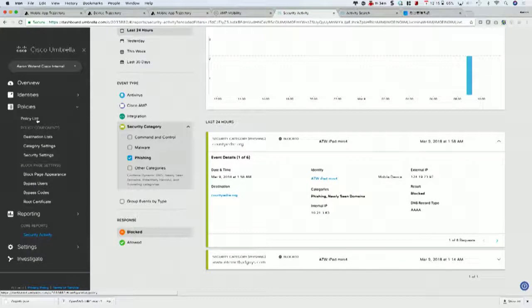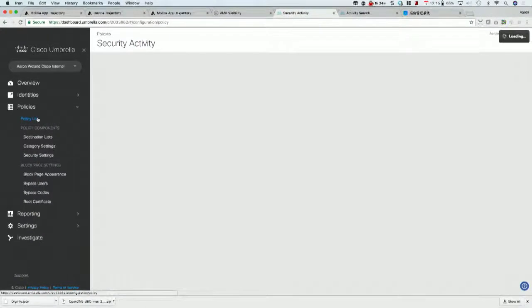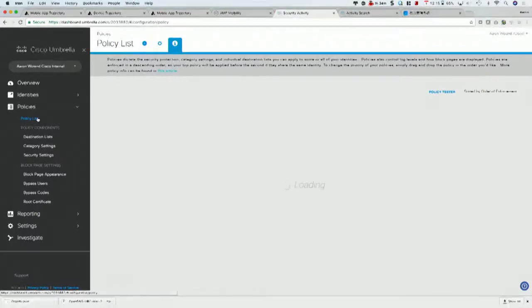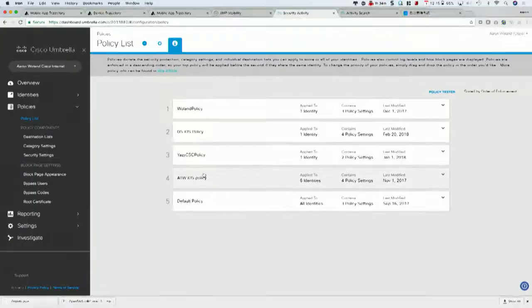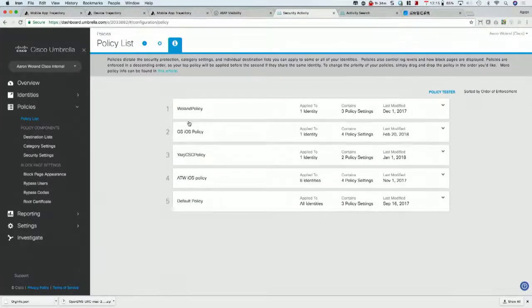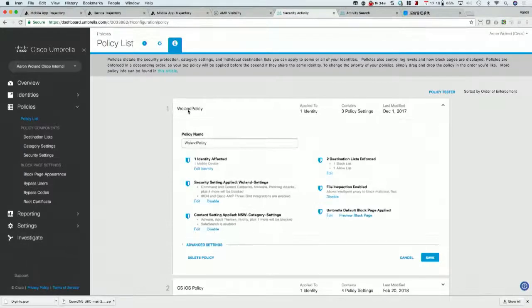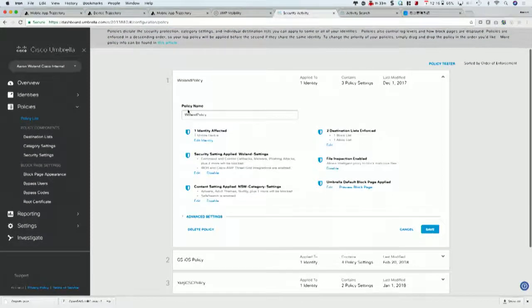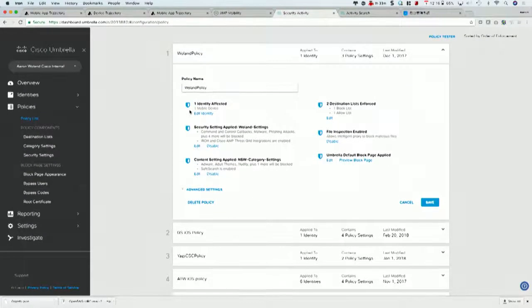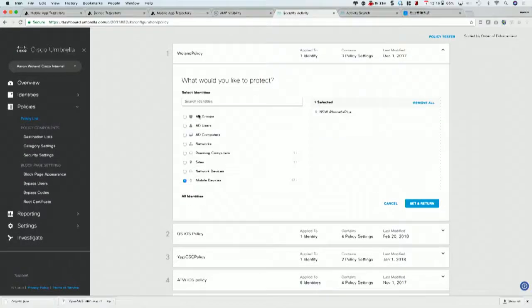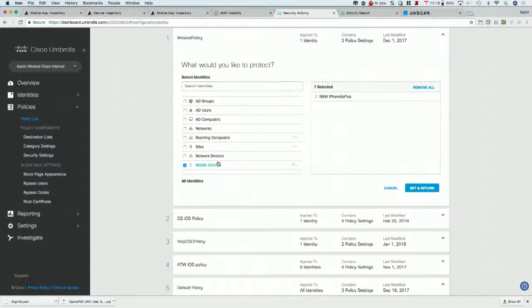Now, another thing that's useful to know as well, very quickly, without going into too many details, if we take a look at our Umbrella policy, we'll see that you can set up policies that are specific for mobile devices. If you look at this policy, you'll see that I have my daughter filtered right through here. There's only one identity associated. It happens to be her iPhone. Is it a mobile identity? Yes, it is. My child's iPhone.